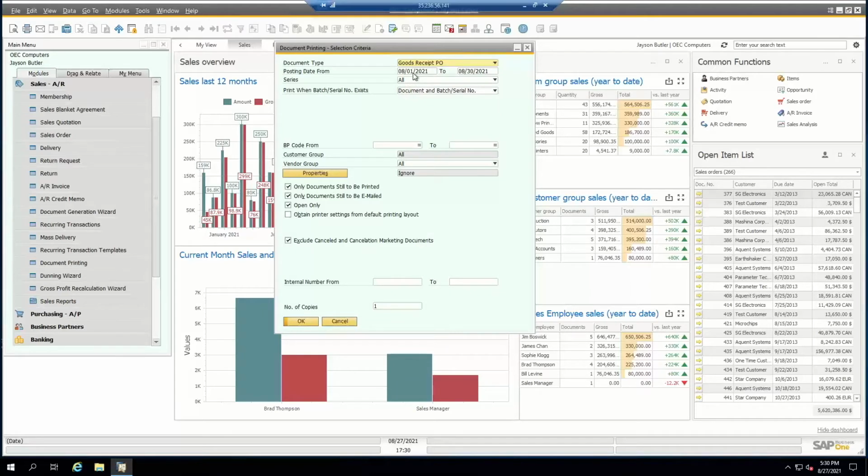And so in this case, I'm going to do goods receipts from, let's say, this week, because my warehouse manager needs to review all of the goods that are coming in, make sure it matches our goods receipts POs, and he likes to look through it with a physical copy. I'm going to leave this information here blank because I want to pull in goods receipts POs from any and all business partners. I'm clicking only documents still to be printed and still to be emailed, because if it's already been printed or emailed, then that means that we've already gone through and reviewed those documents.